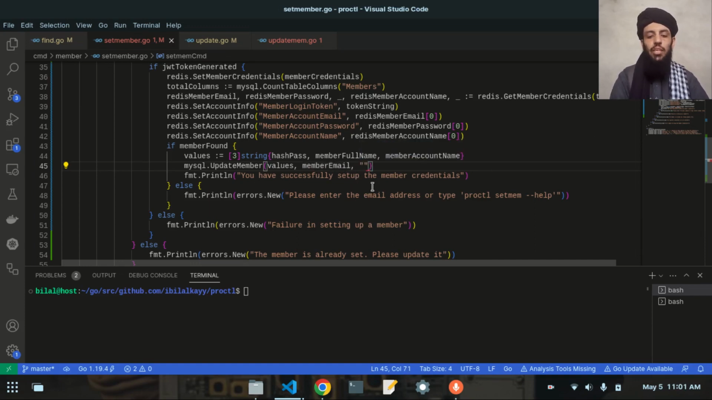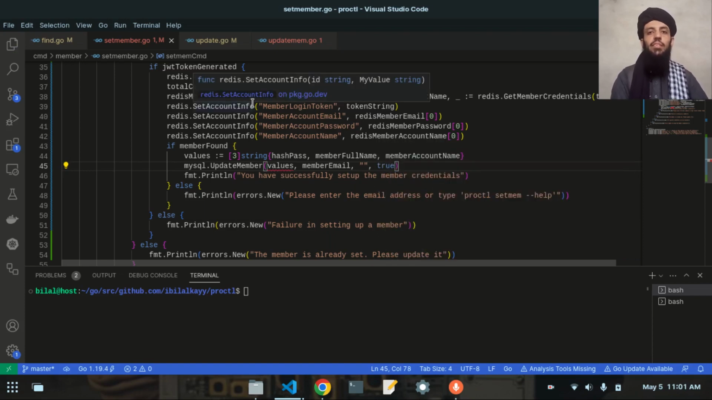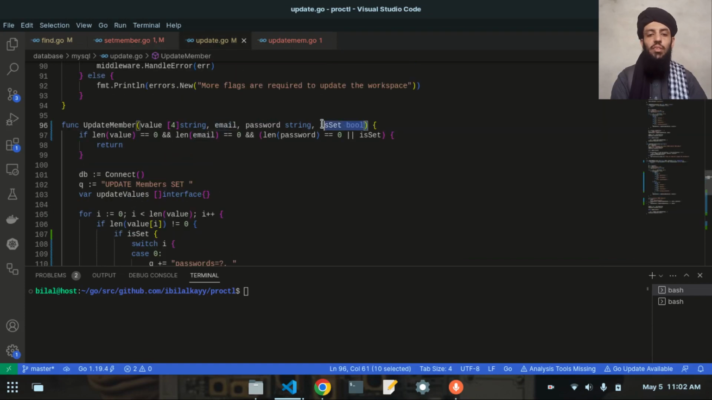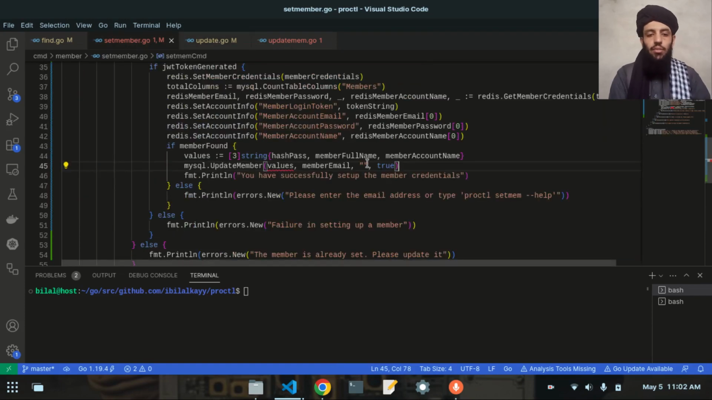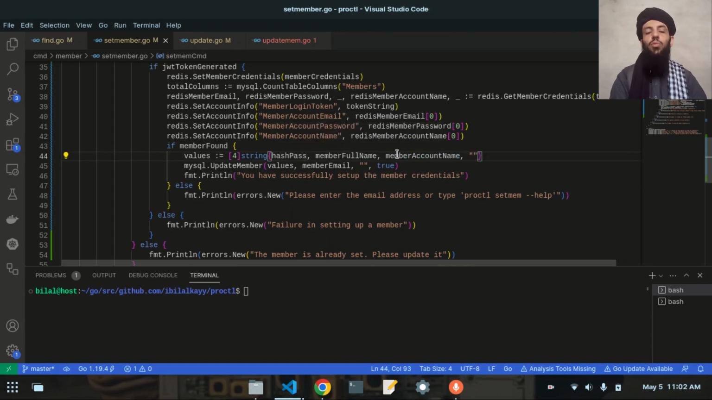So that's the reason I will make it empty, and after that I will write the true statement, because is set is equal to true. If it is true, then it will be equal to the set member, but if it is false, then it will be equal to the update member. All right, so this is the thing that I have written here. And these are the values. So a value should be 4 instead of 3, but I will keep one value equal to an empty string, because it is not required. Only the hash password, full name and account name is required for the set member.